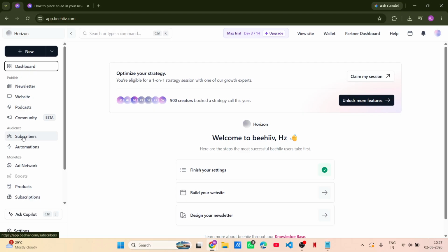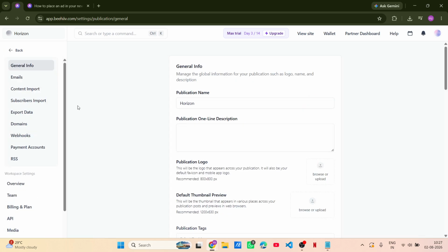To begin, you'll need to log into your Beehiiv account. Once you're on the dashboard, take a look at the left-hand side of the screen. Here, you should see a menu with various options. What we want to do is locate the Settings menu. It usually looks like a little gear icon. Go ahead and give that a click.